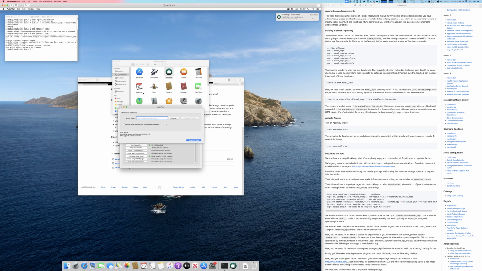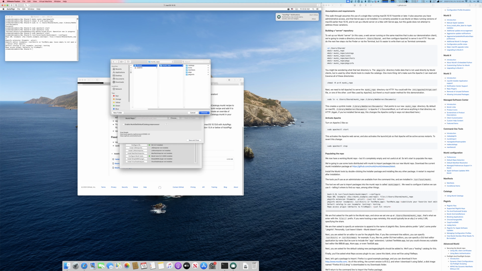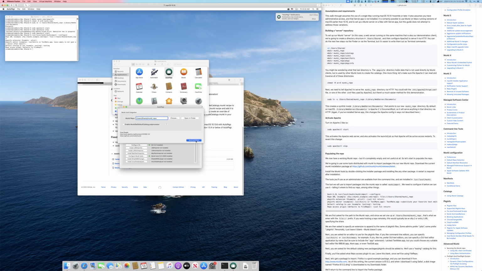So we're actually happy with where the Munki repo default location is. But let's type it out or go choose it, because then we know for sure. So we'll choose. So we want Munki repo, choose. Now it's happy. We can save it out and close.